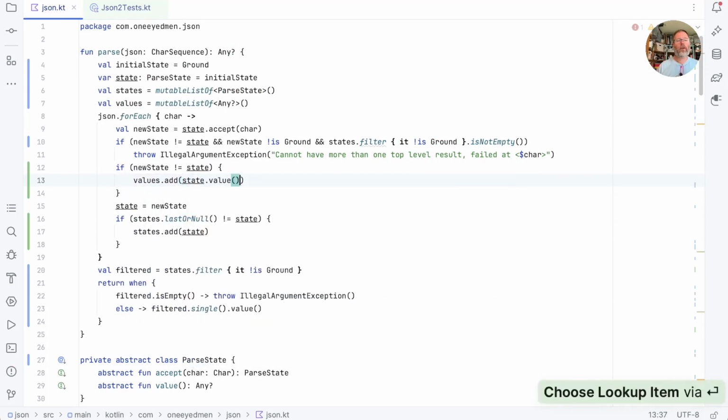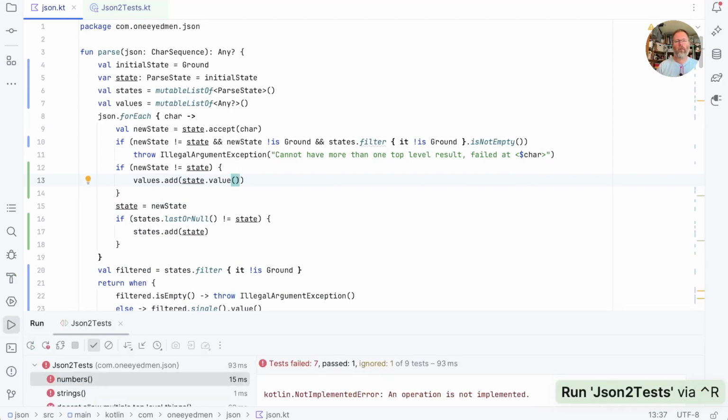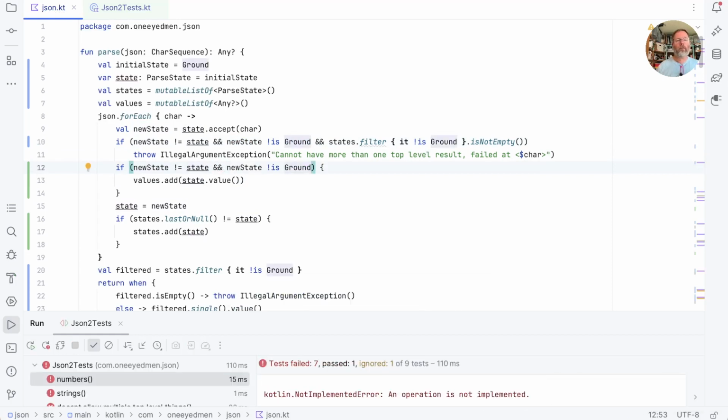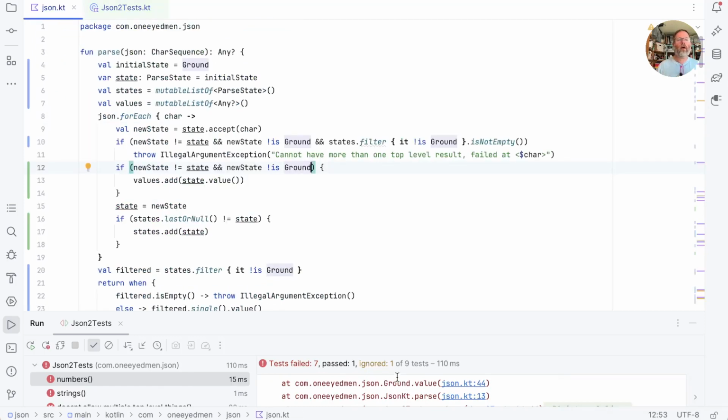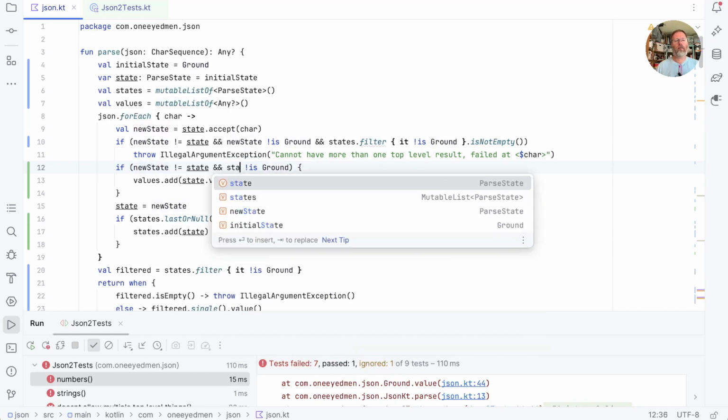Values.add state.value. Now, does that pass still? Oh no. Why not? Well, I'm betting that it's this, we're getting some grounds. So we're going to do that for now. Is that okay? Still not. What's our issue? Oh, I don't understand that. Let's see who's complaining, and the answer is it's ground value. So that's weird. I thought we'd just done that. Back again. Oh, I'm an idiot. In this case, I want it to be that my state is not ground.